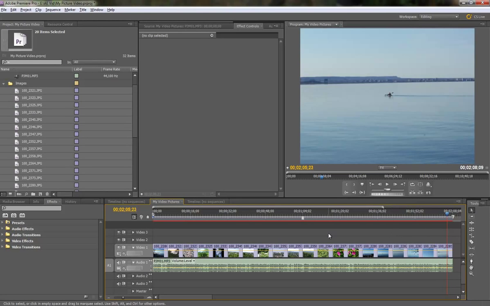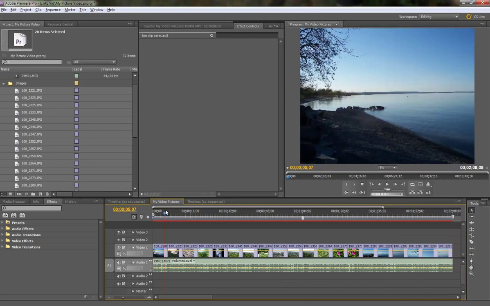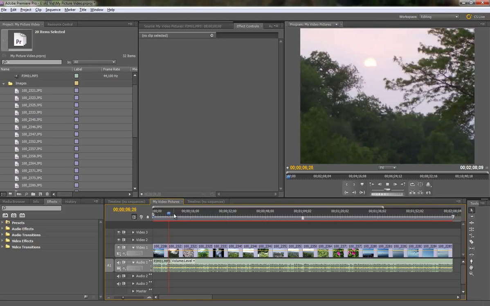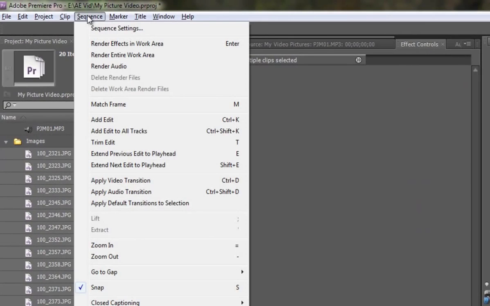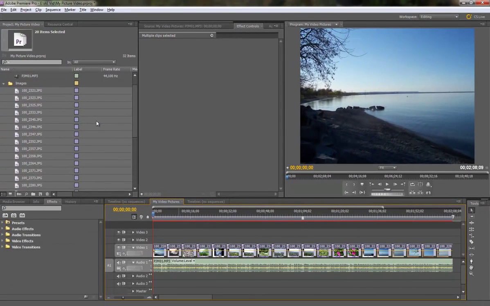So now the next thing I'd like to do is add some transitions between these. So that way when they go from one clip, as we see here, it's rather harsh that the clips go this way. So what I'm going to do here is select all the clips on the video, which is our pictures. Then I'm going to come up to sequence, and I'm going to click apply default transition to selection, so the entire selection will get all these transitions. And so there we go, that puts them all in there. And now if we play, we'll see that we'll get a nice transition from one to the other.